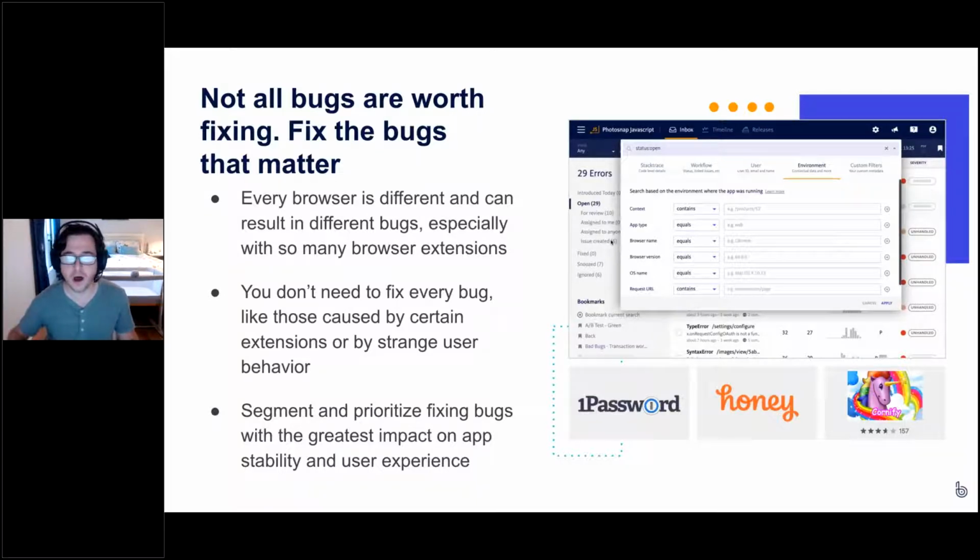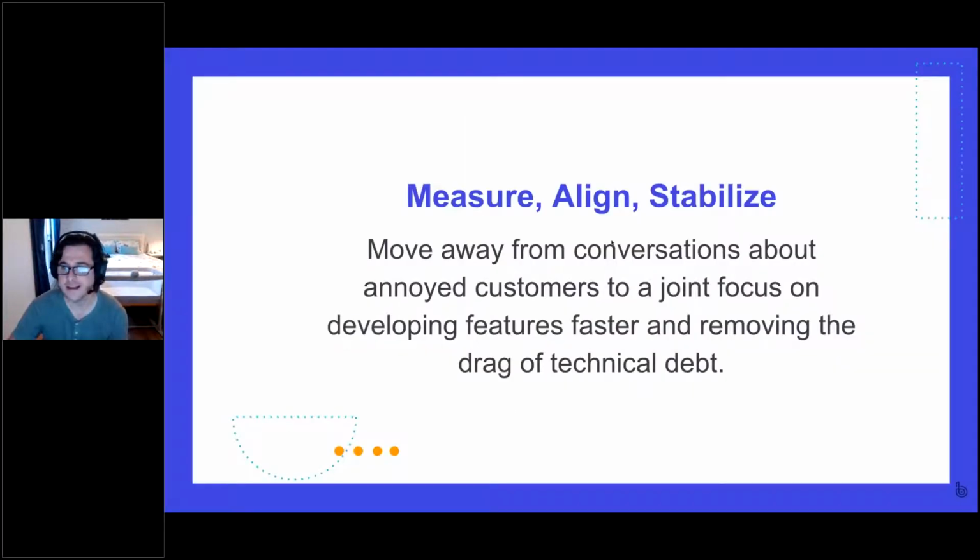But if this is 1Password or Honey or one of these super pervasive Chrome extensions, you probably should care about it. If 90% of your customers are using Honey because you're an e-commerce site, then maybe you do need to fix that bug. So really, the point of this whole talk is measure, align, and stabilize. If you can move away from just reading customer support tickets and build a focus on developing metrics to align product and engineering on, you can actually start reducing that drag of technical debt.